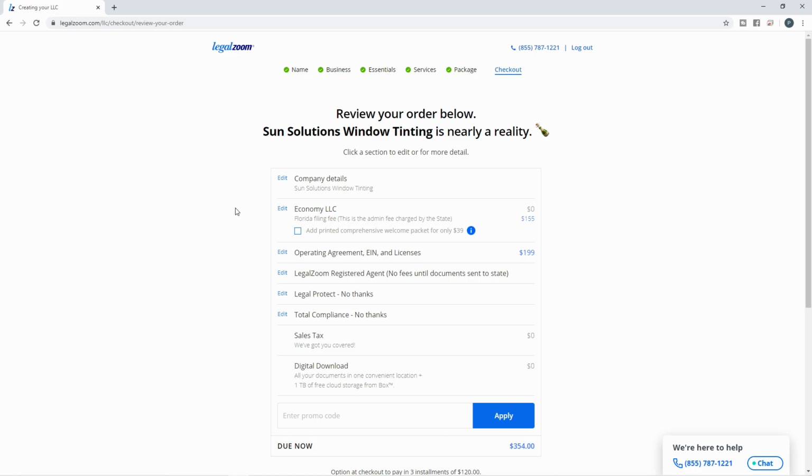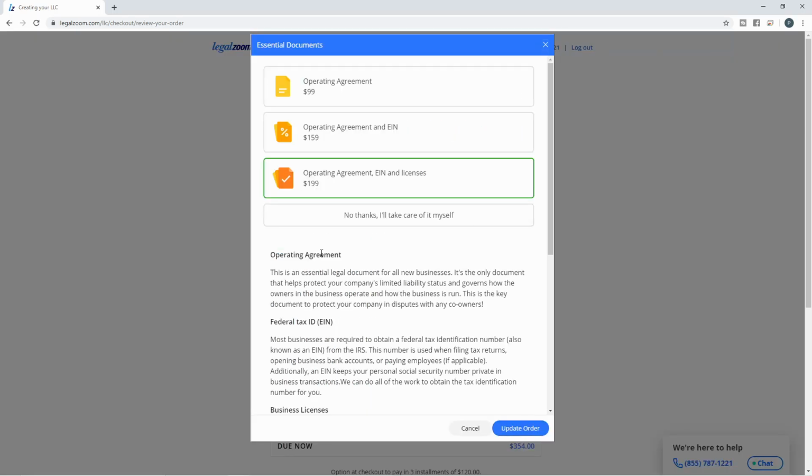All right. The review order, Sun Solution window tinting is nearly a reality. This is just going over exactly what you purchased. This one could change from $199 to $149 or $99. The $99 is just the operating agreement. The $149 was the operating agreement and EIN number, and the $199 is the license on top of that. You could just click it and it'll tell you different. $149, excuse me.